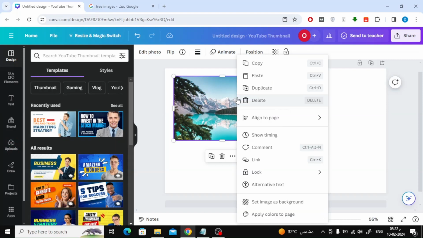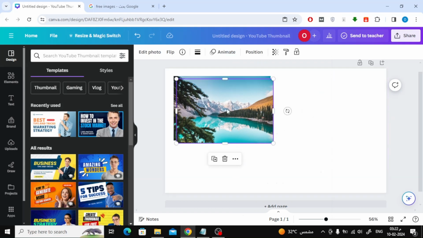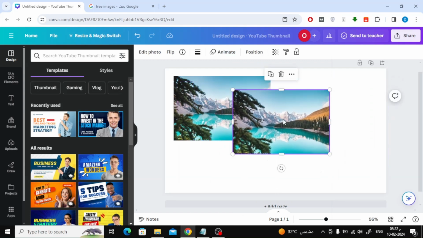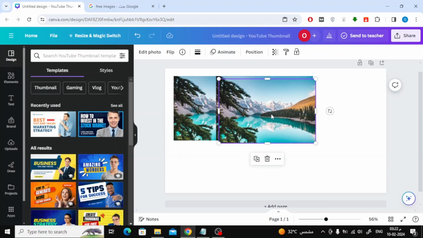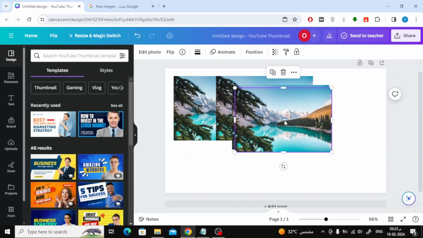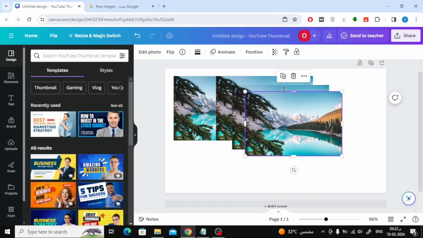You can also press the right mouse button, then choose copy, then press the paste option again. The same image will be copied again into your design if you want to use the image again. You can also use the Control button plus the C button on the keyboard to copy the image. Then press the Control button plus the V button to paste the image.